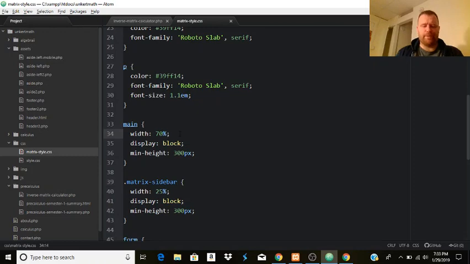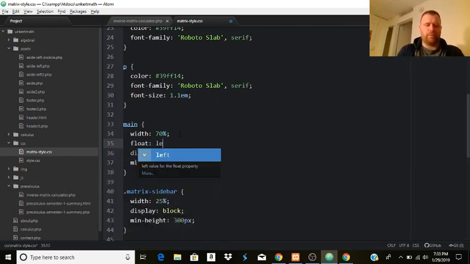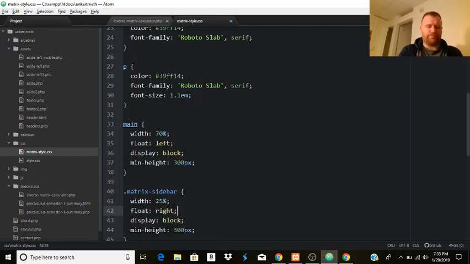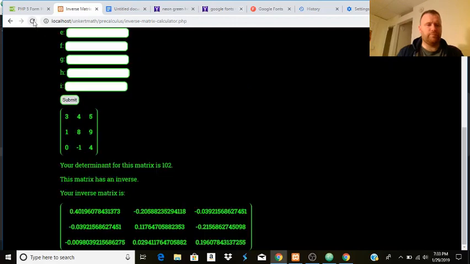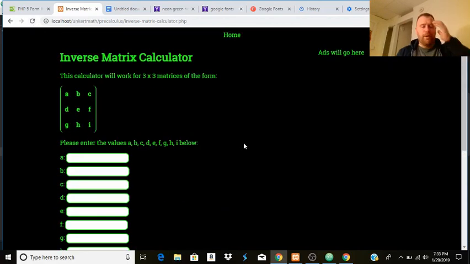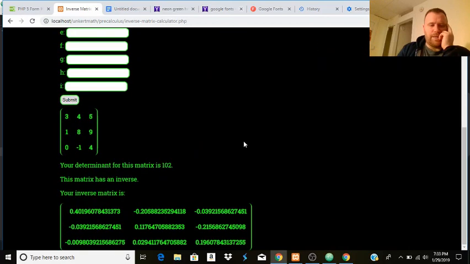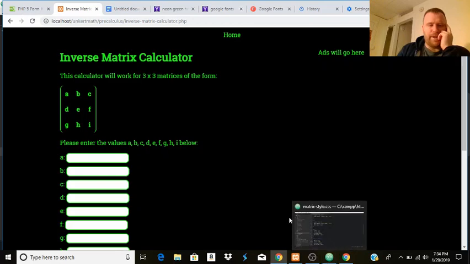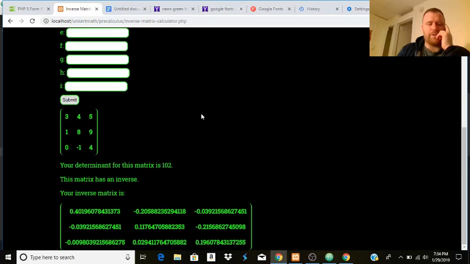Oh, okay. Float, be left here. Float is going to be right here. There we go. All right, so now we got the sidebar in there, which is pretty neat. And we might even make, well, I don't know. Okay, so this is a good start.